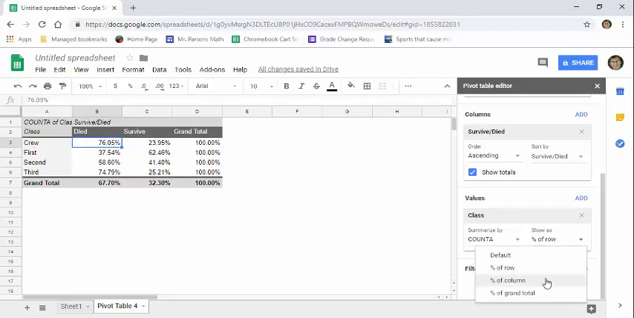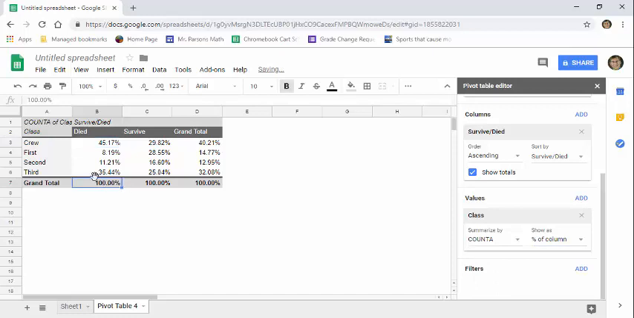Now we can also change it to percent of columns. We would use this number down here, which, going back and turning it into a number by changing it back to default, is 1490. So we take this 673, divide by 1490, and that tells us the percent of the passengers who died that were from the crew. Percent of column gives us these values here.